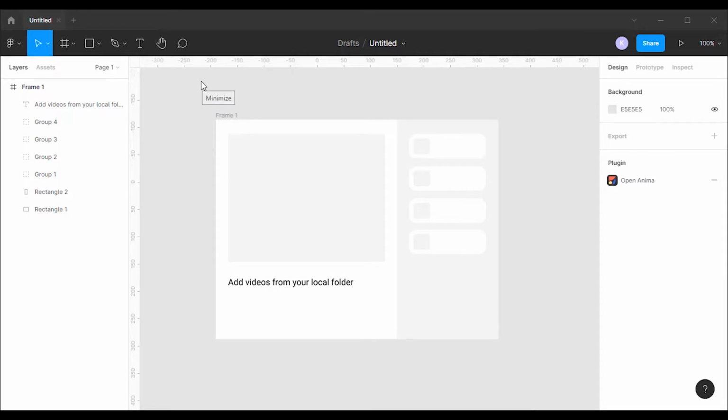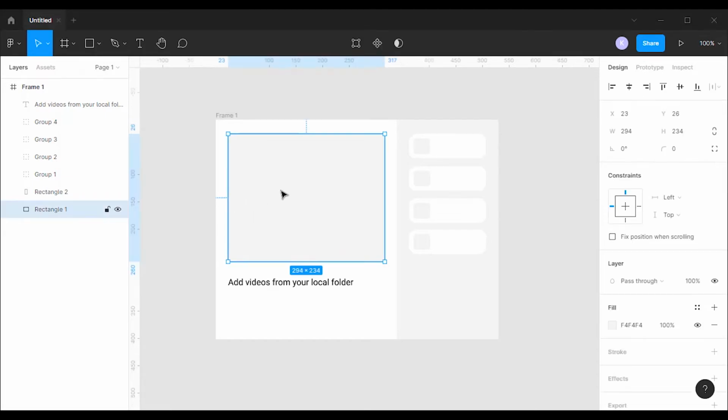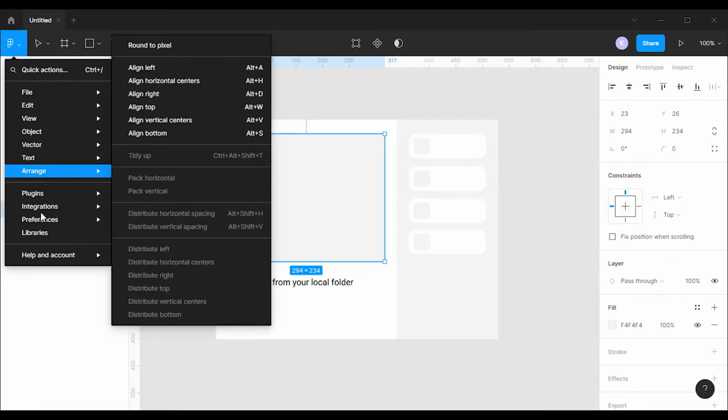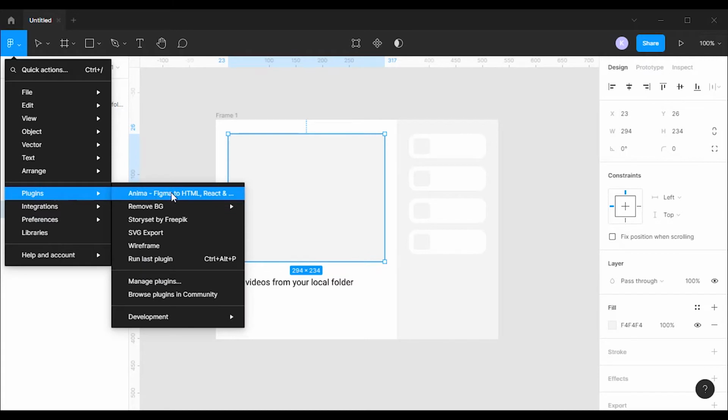And I've also installed the Anima plugin. If you wanna know how to install the Anima plugin, click on the I button on the top. After installing the plugin, click on the object where you want to add the video. Then click on the Figma icon on the top left corner. Then go to Plugins and then select Anima.